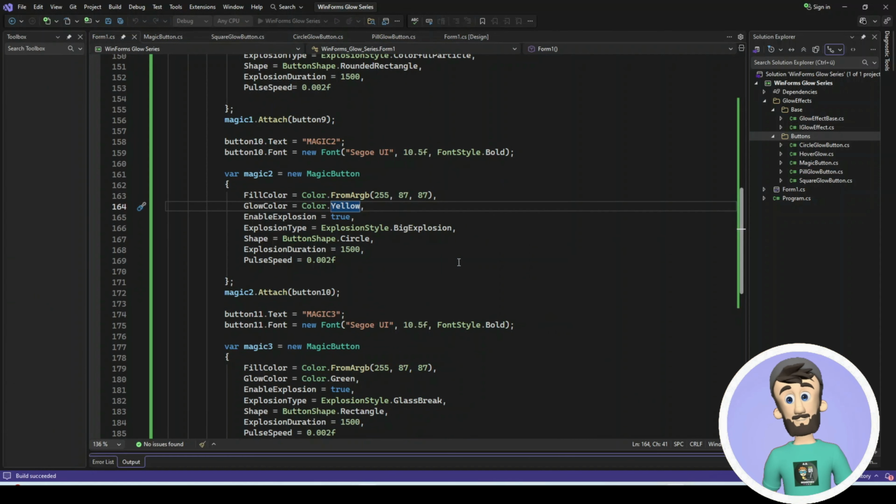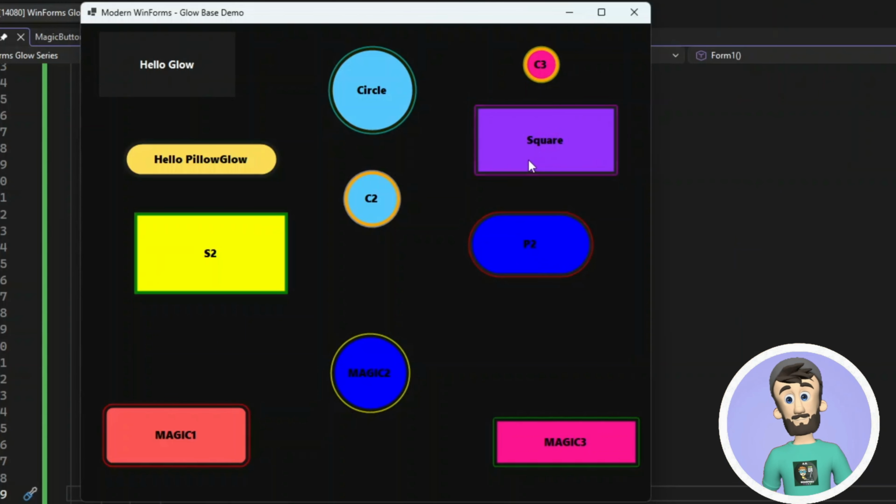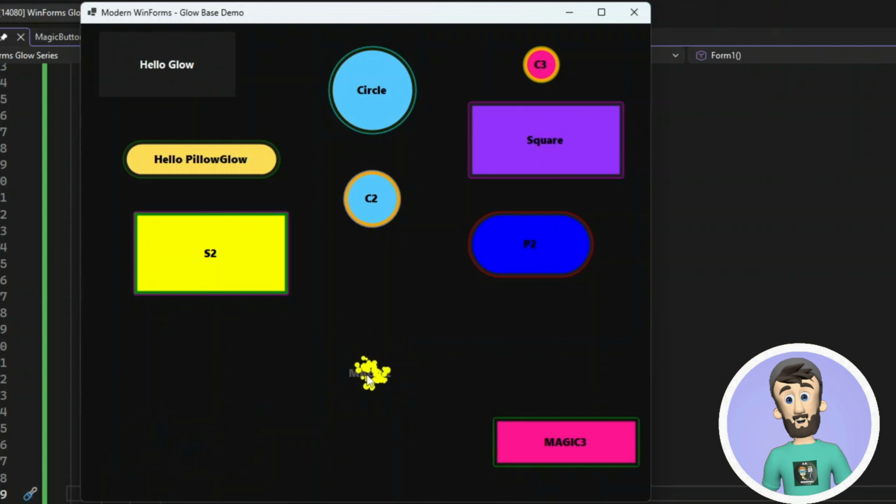So take a moment, experiment with these buttons in your project, tweak the colors, the glow, the animations, and really make them your own. Then come back and share what you built. I guarantee it's going to look amazing.